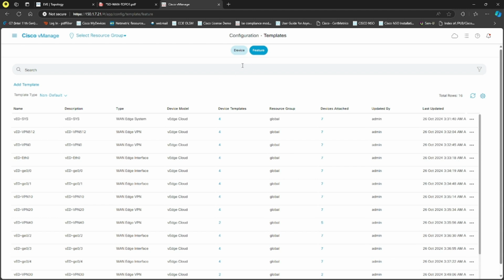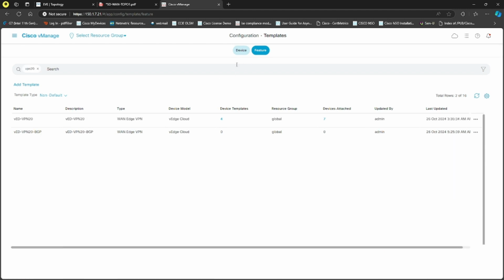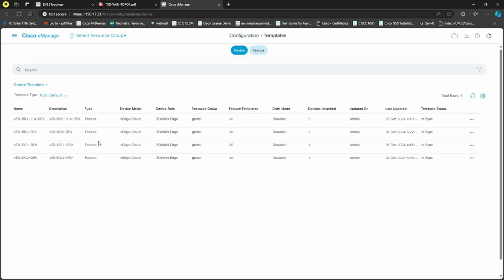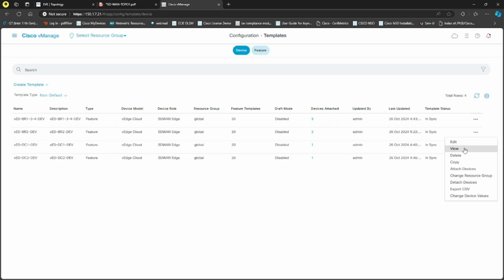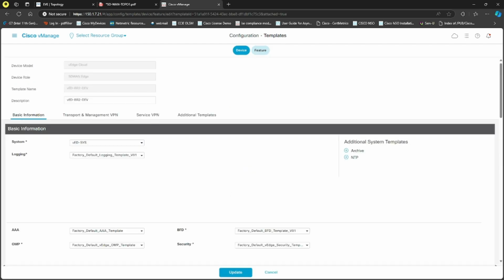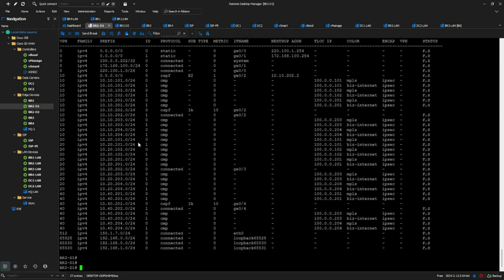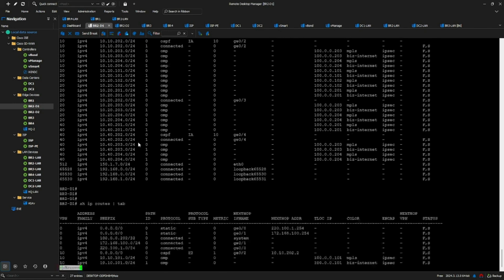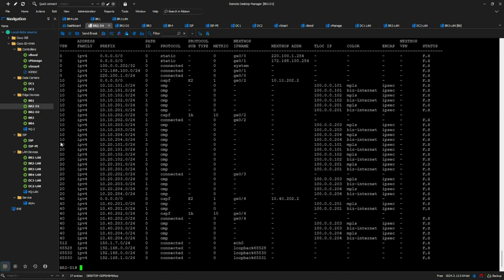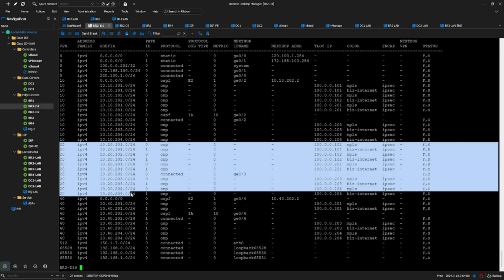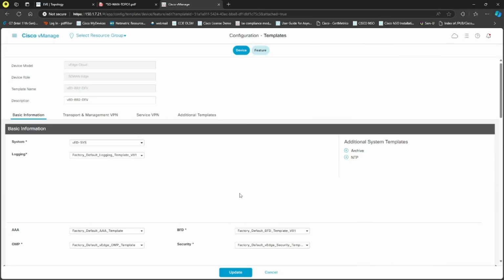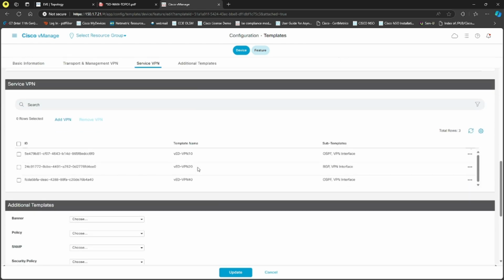So now this VPN 20 template, I'm going to replace it in the branch 2. So let's go to the branch 2 now, click on edit. Also, if I come back to my branch 2 and see the routing table, you don't see any default routes on the VPN 20. So there is no 0.0 prefix on that one. So after applying this template, we should see it. So this is VPN 20.